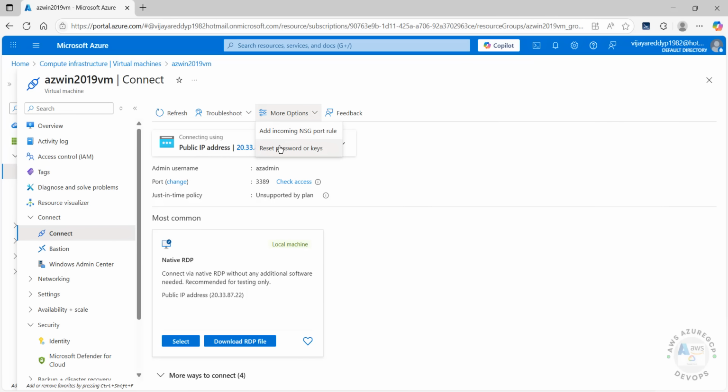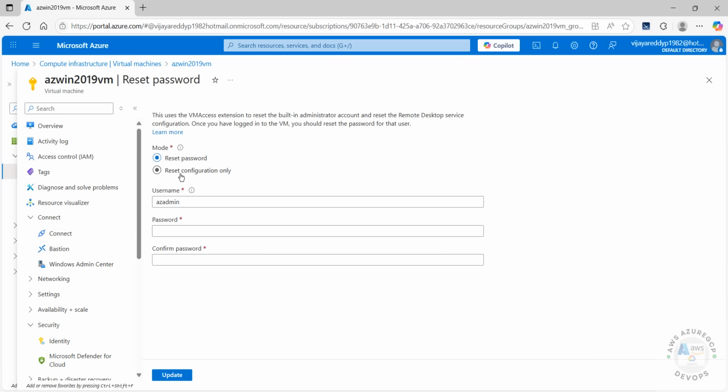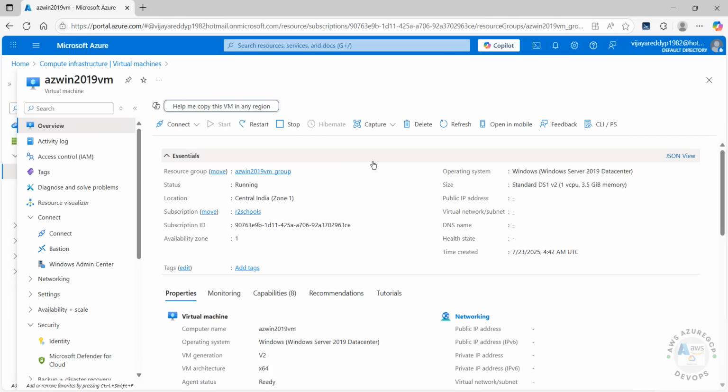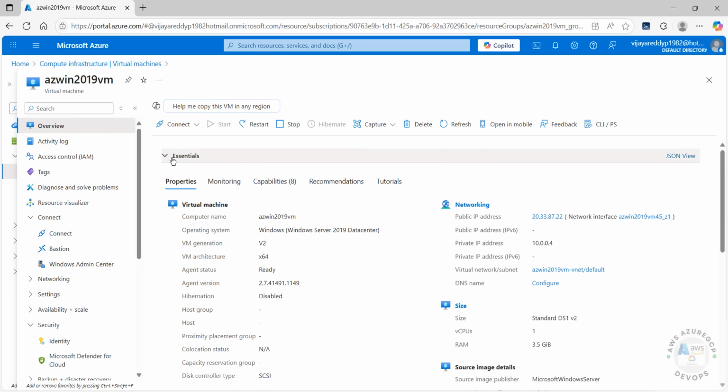As I told you, if you want to reset password, click on reset password, then reset password or reset configuration only. So provide the new password and confirm the same, and we have to click on update. Okay, I'm not going to configure. Then click on overview and see here, if you want to restart, click on here. If you want to stop, you have to click on stop. And if you want to delete permanently this Azure Virtual Machine for the Windows Server 2019, you have to click on delete. Okay, so I'm not going to delete.